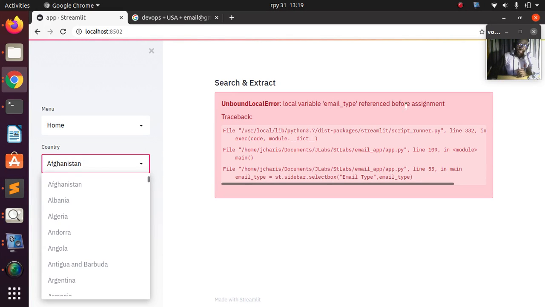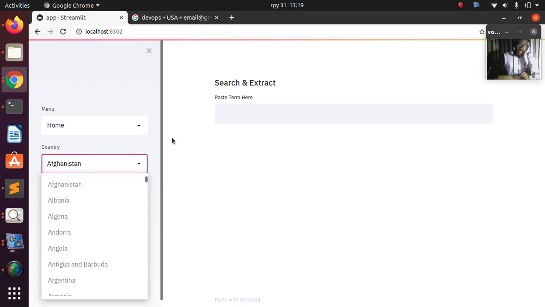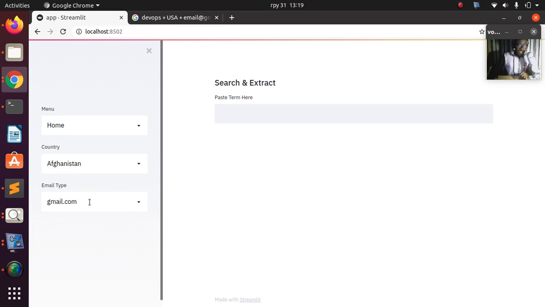Email type, reference before assignment. So we have to finish this one out. It's supposed to be email list, email extensions list, so that we have it here. So we have the one for the email type and then for the countries.